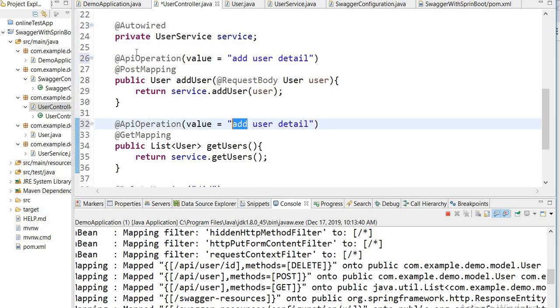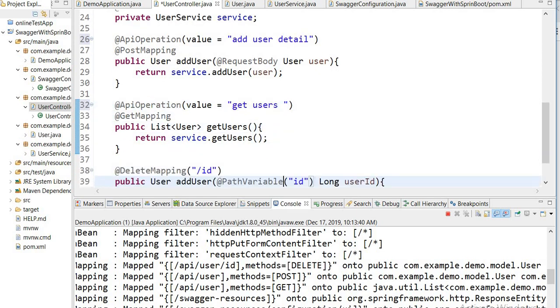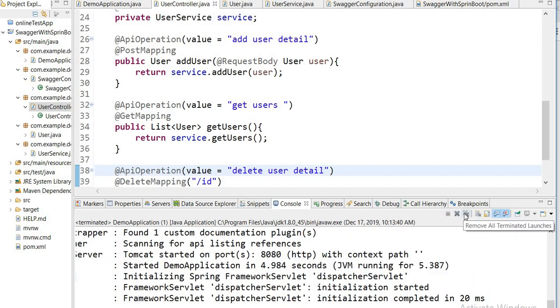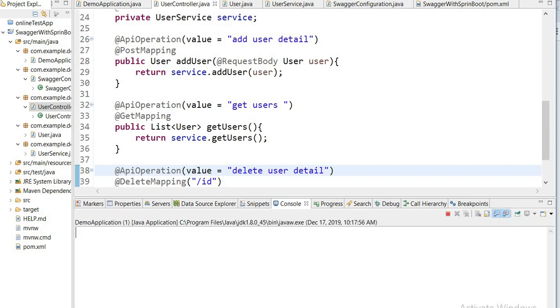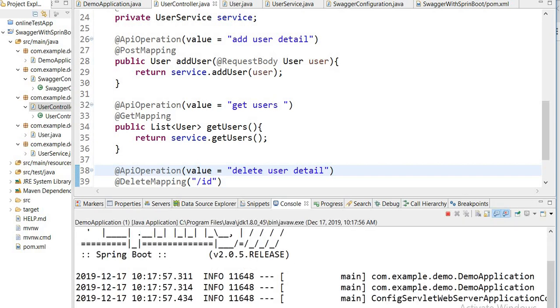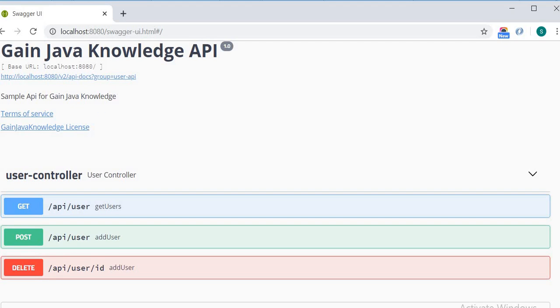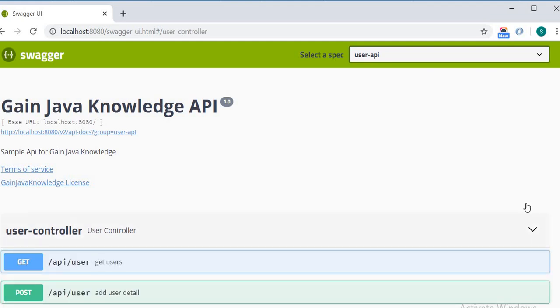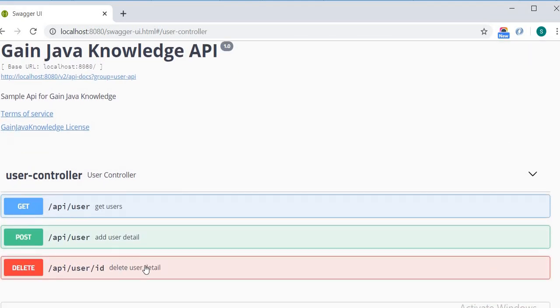Get users, get user, like this. Delete user, delete user detail. Now I will stop this application and run again. Now I will go to Swagger UI and refresh this. I will expand this. Now you can see here delete user detail, add user detail and get users.